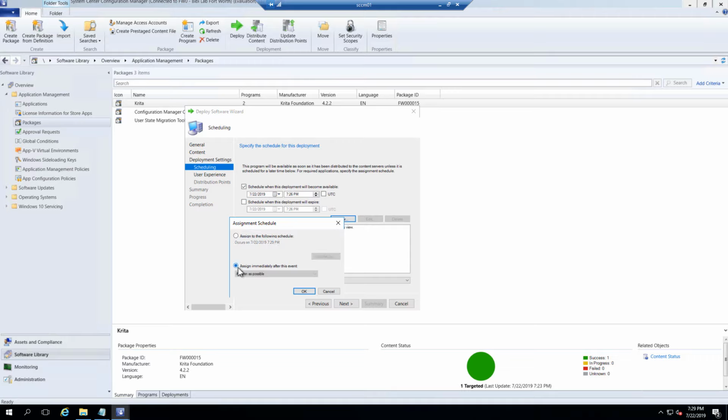So in this case, I'm just going to say as soon as possible, which means whenever this time hits and it is 100% available, start installing it right away.